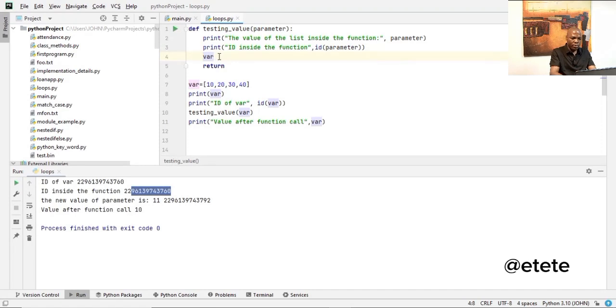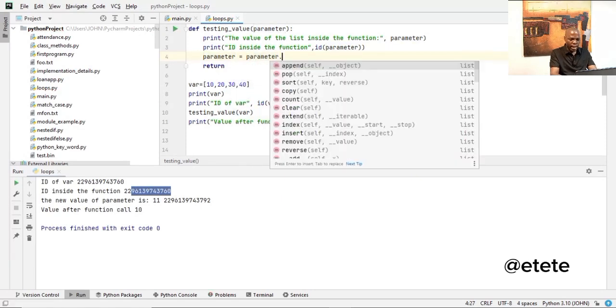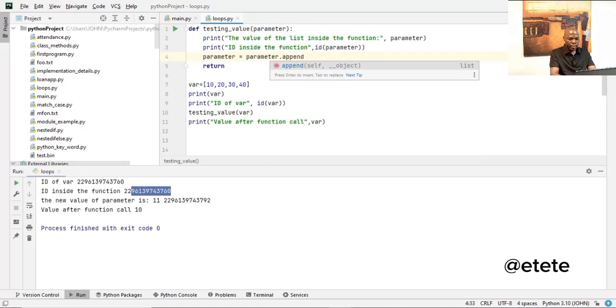Then here I'm going to change it. Parameter assign. Let me space it for you to see. So parameter dot append 40, 50. Okay, so this is what I'm doing. So return. Now I can decide not to put a return value like this one. Now I'm returning nothing. So what am I saying? This is my function now.